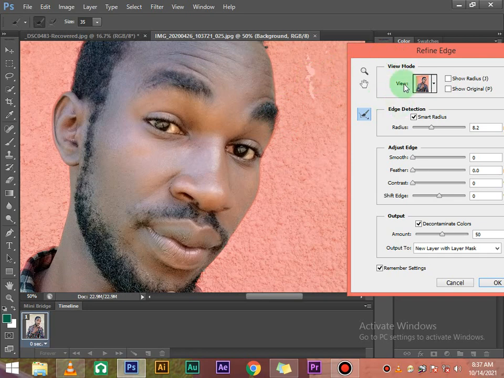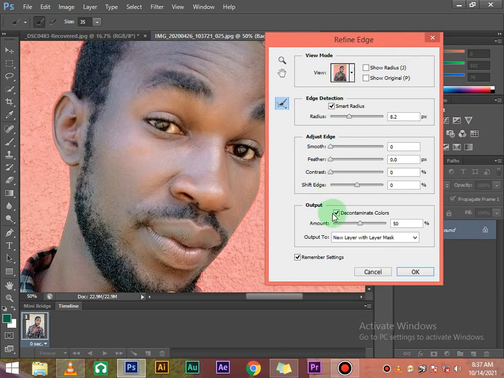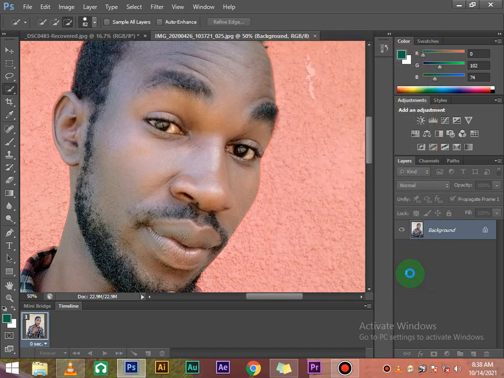So once you're done with that, just make sure this part written decontaminate colors, make sure it is selected. Okay, so select decontaminate colors. Decontaminate colors allows you to remove color fringes from the image, yeah. So you have to do that. Once you select decontaminate colors, it will output it to a new layer with mask. So you go ahead and click OK.